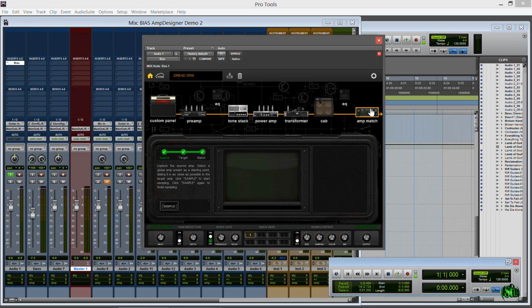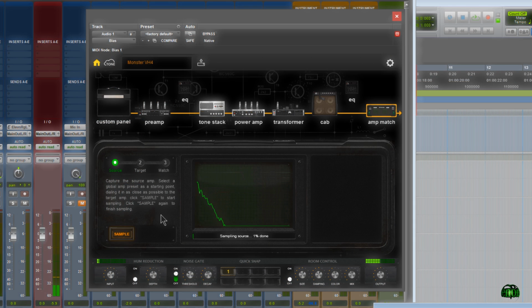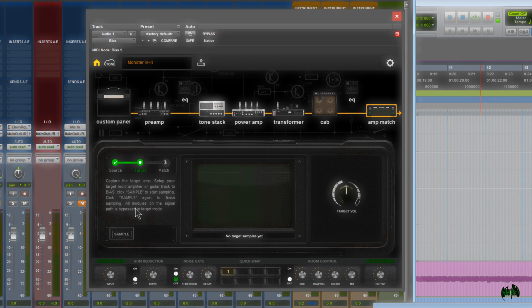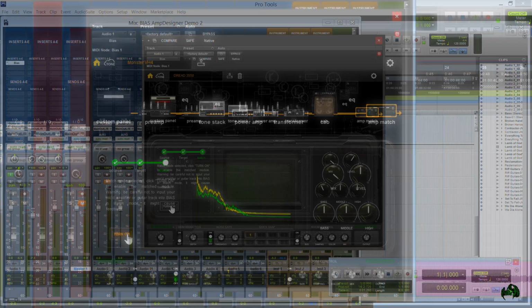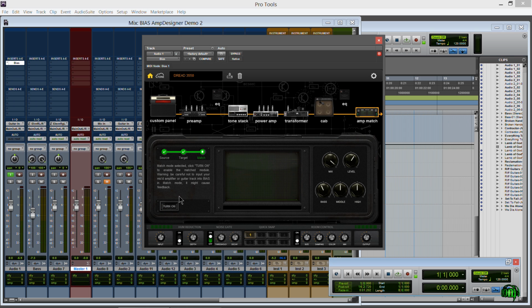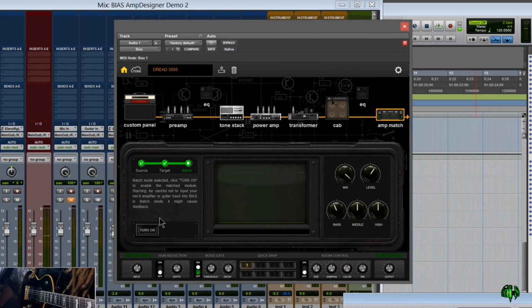Then you'll simply come to the amp match. You can just pull it right into the chain, and you'll sample your source, which will be the preset you set up. Then you'll go to your target and you'll run the target through the amp match, and then you'll come to the match section and you're able to turn on or off the amp match. So this is the preset I had set up. Amp match is off. And then after everything was sampled, my target was sampled, I turn on the amp match.